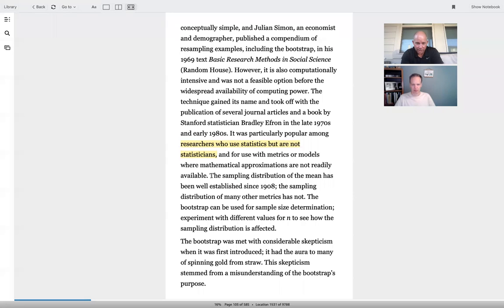And again, it talks about here, the sampling distribution of the mean has been well established for a long time. And then the rest of it, we kind of work off through that. So it says down here that initially, the bootstrap method was met with considerable skepticism. It had the aura to many of spinning gold from straw. And this skepticism stemmed from a misunderstanding of the bootstrap's purpose.